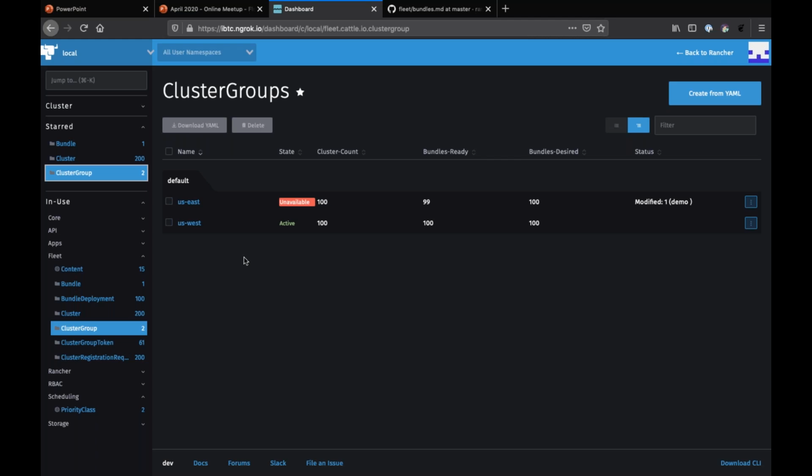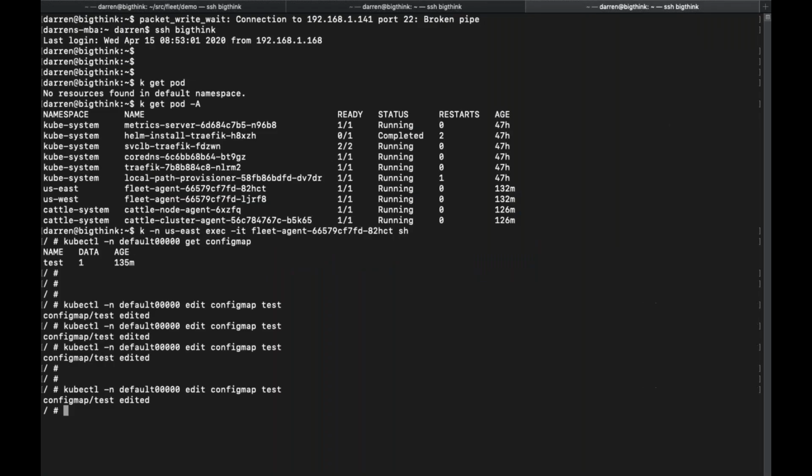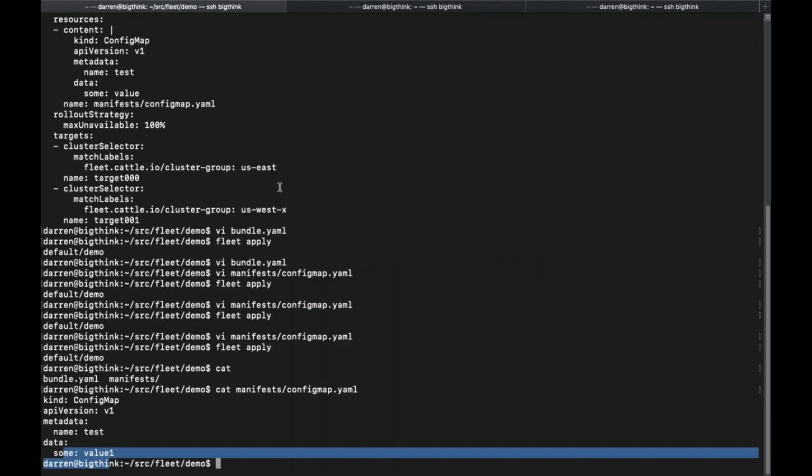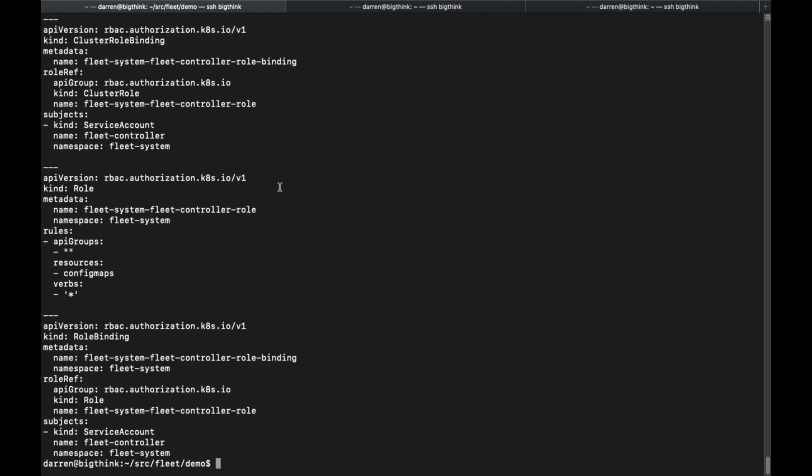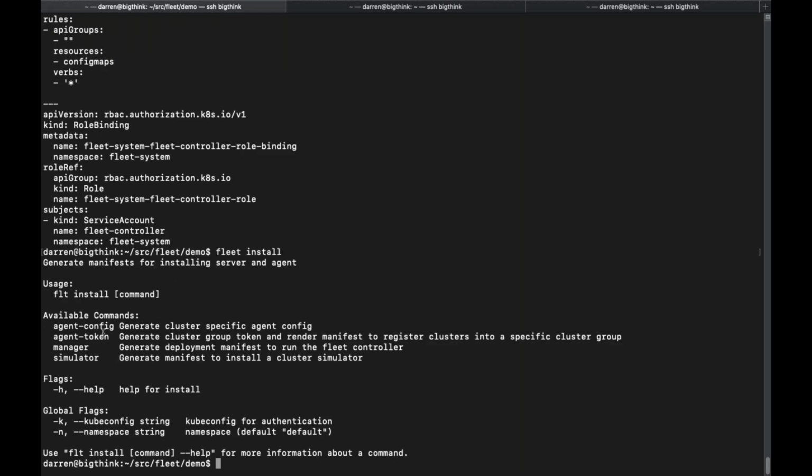And so the installation, I didn't go over the installation, but it's super easy to install Fleet. Everything is just a Kubernetes manifest, but the CLI just makes it nice where you can just say Fleet install manager, and that's the manifest you need to apply. That installs the controller. And then there's Fleet install agent token, which basically generates the agent configuration.